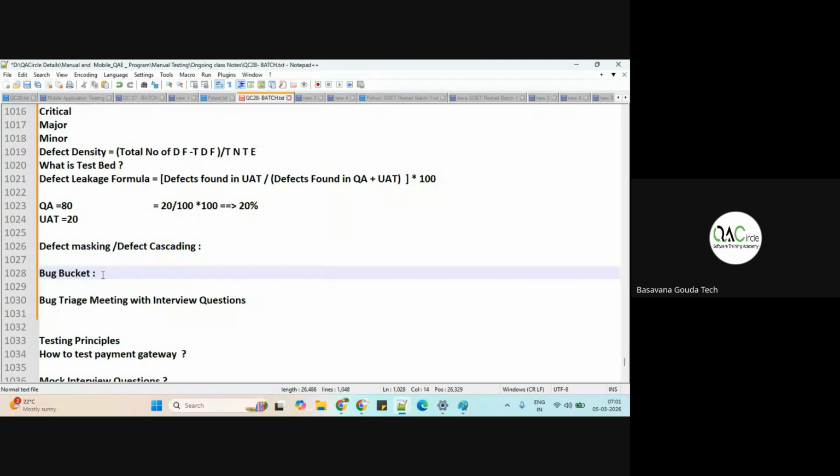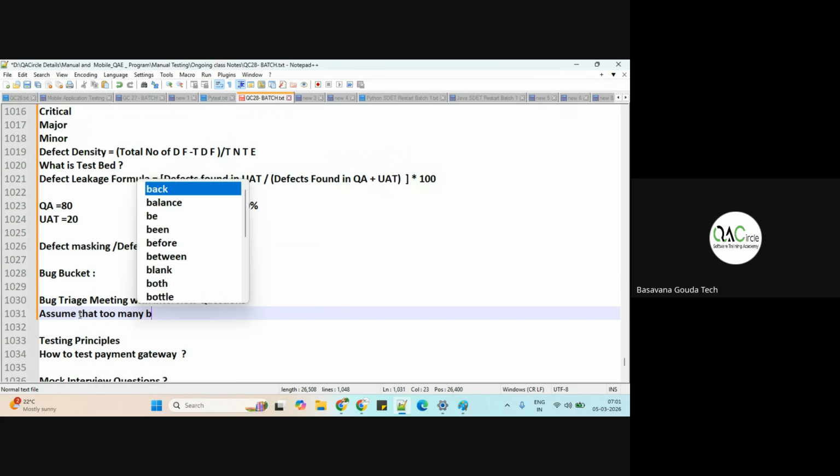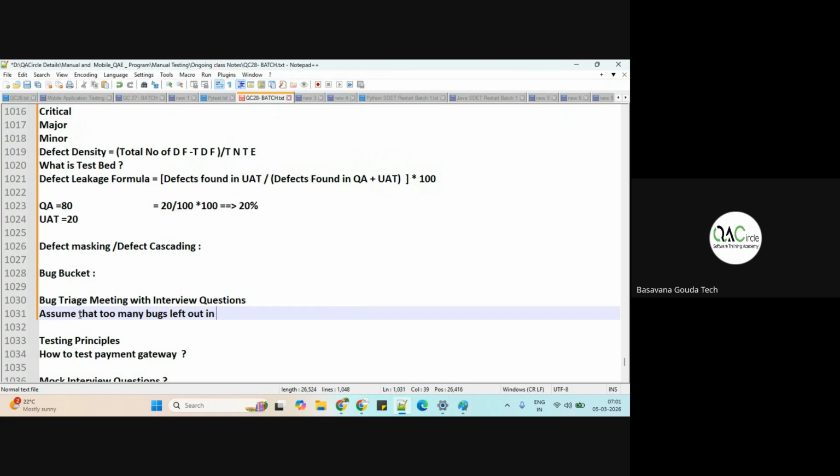Next, what is a bug triage meeting? Next heading: what is a bug triage meeting? They might ask you one more interview question. Assume that too many bugs are left out in your project.